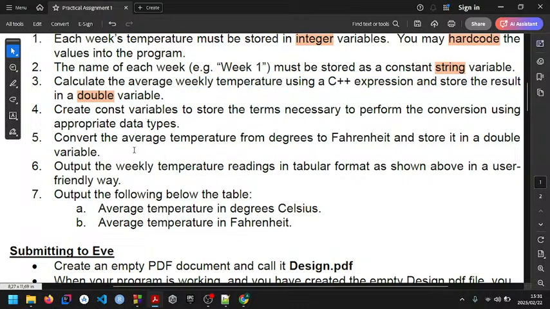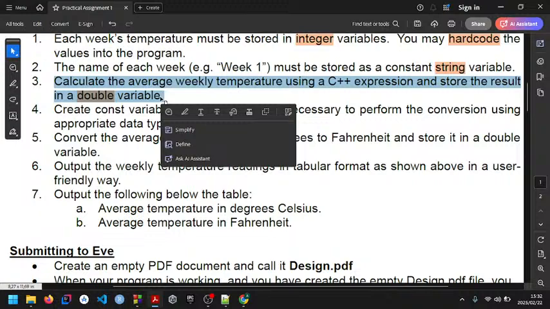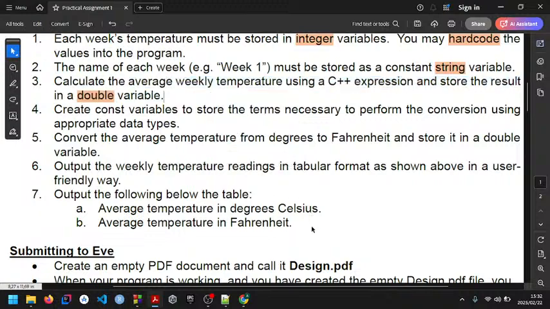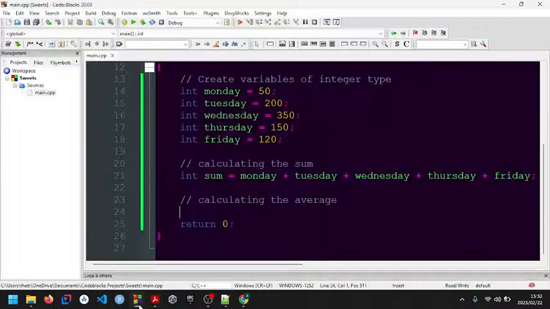Remember we talked about casting. You need to convert one thing to be treated as a double. I'm still at question 3, because calculating the average is still part of question 3. Then I'm going to go back here and say it's a double, right? So double average, so that's its name.